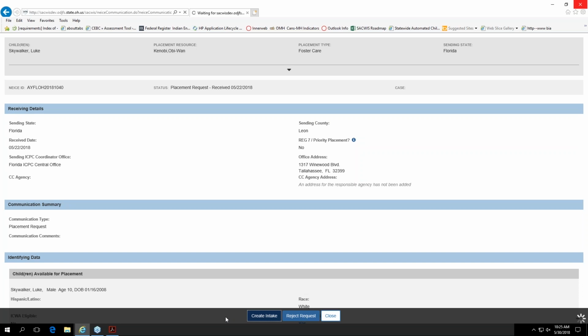We're also not going to allow these intakes that come from NEICE to be screened out, because then that request is just kind of stuck, and we need to resolve the request. So you'll also find that if you try to screen out a NEICE-created ICPC intake, the system's going to give you a message to please call the help desk if you did this by mistake, so they can help you. This is taking a minute, but it's because we're in a test environment and because SACWIS is doing the work for me to set up this intake.